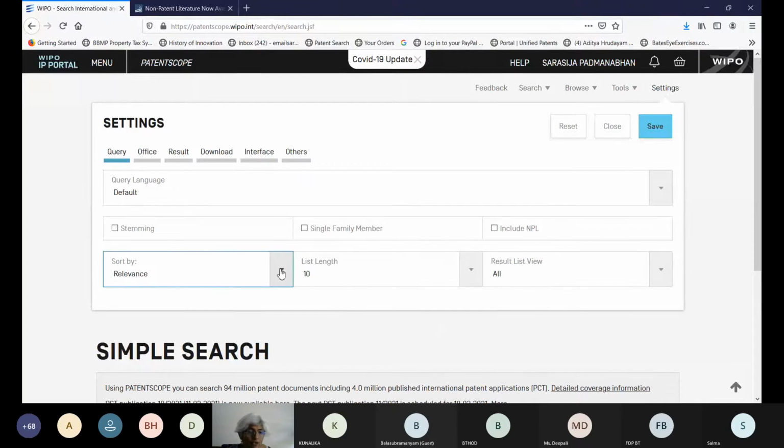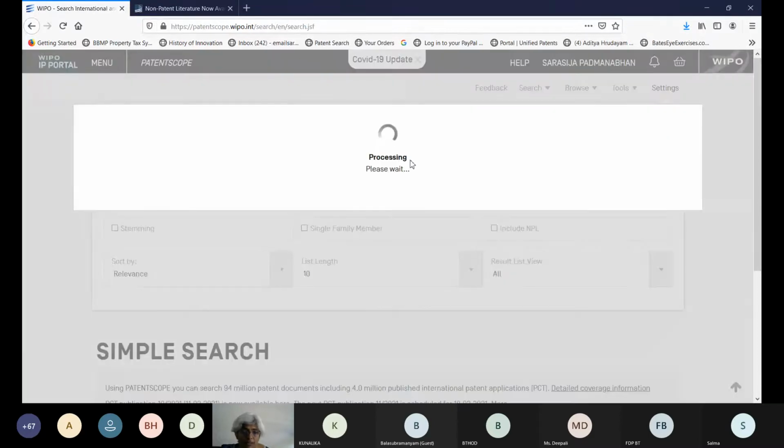And you can sort by relevance or by dates: publication date, descending, ascending, application date, descending, ascending, and whether you want stemming or not. Stemming means the root word will be there and other changes would be possible. Single family member is usually a very good idea. So this is in the settings. You can reset it or save whatever is there. It will process it. Usually it is no problem. PatentScope is pretty good to work with. Everything is very, very simple over here. I use this on a regular basis.